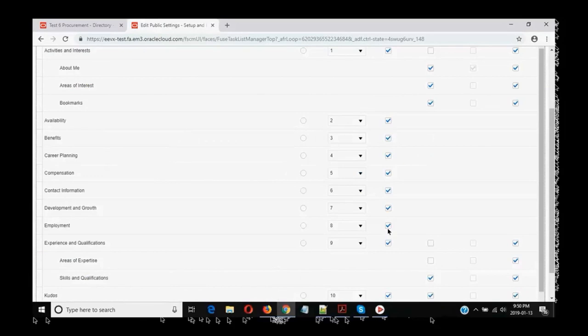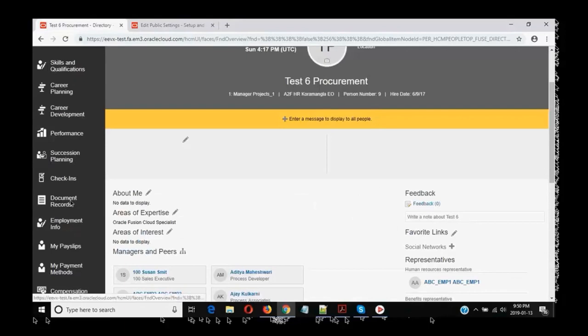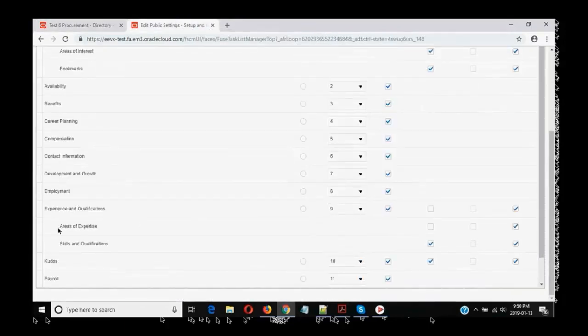Suppose that if I uncheck this employment card, though I will have an employment privilege to see all the employment details, if I uncheck this, it will stop appearing in this place, this employment info. Then you can see that in area of expertise, you are actually not giving any rights for the user to enter, but it is visible to everyone. In skill and qualification, a user can go and enter the details and it is visible by everyone.